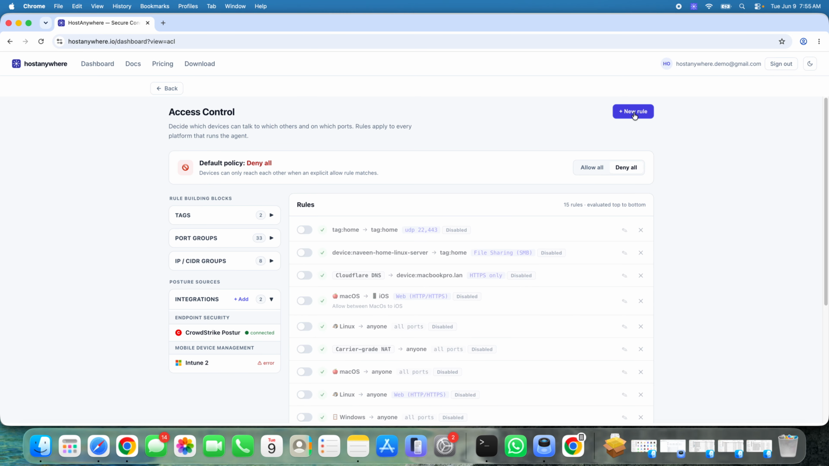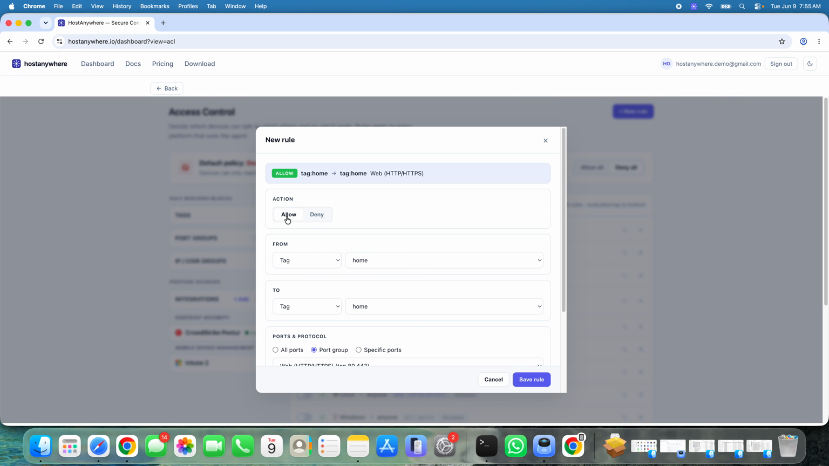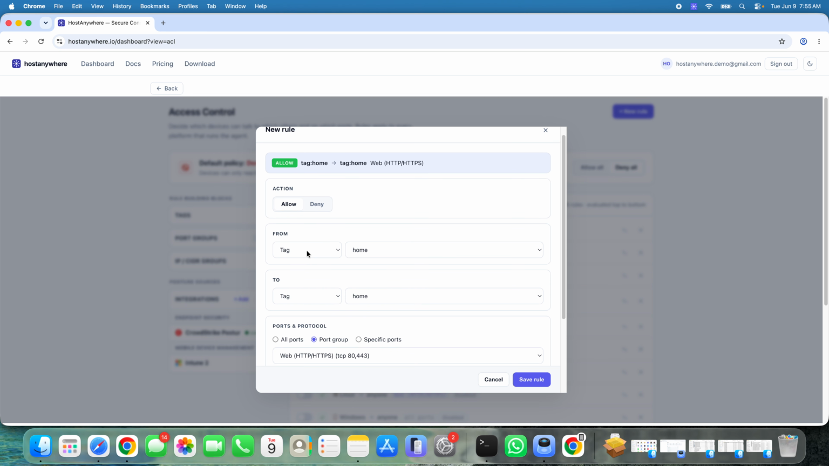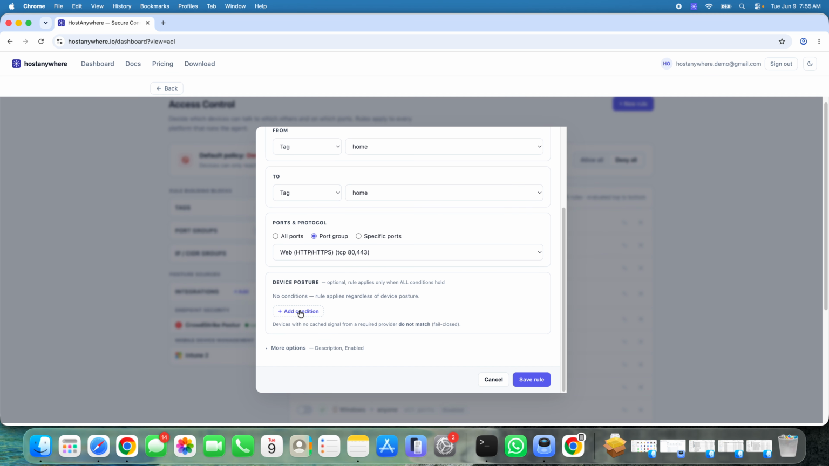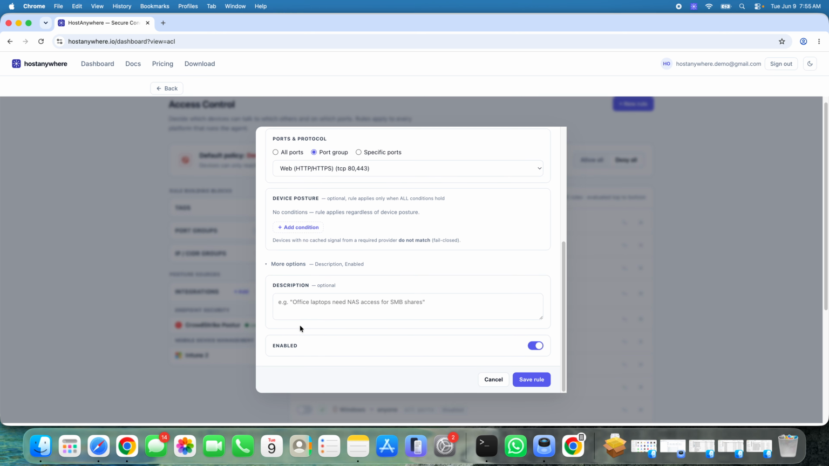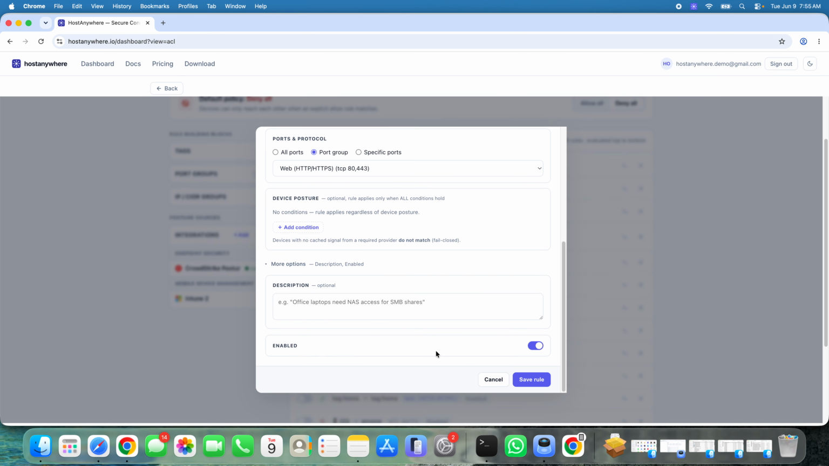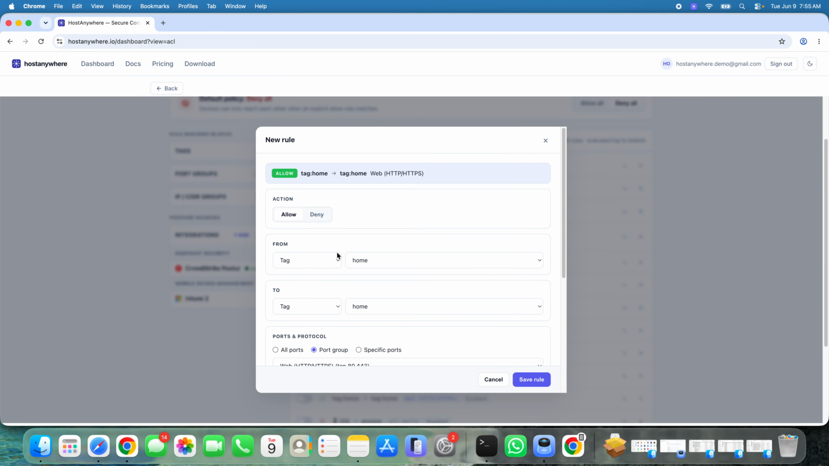So click on this new rule, and the first thing is there are actions, allow or deny. Choose the action based on your need, and there are a few things: from, to, protocol, and device posture. And in the more options, you can give an optional description for this rule, and you can enable or disable the rule. So let's go with the action as allow, and then from the from there are multiple options here.